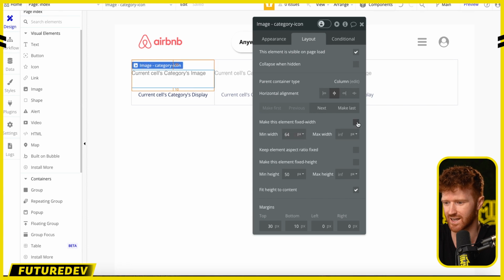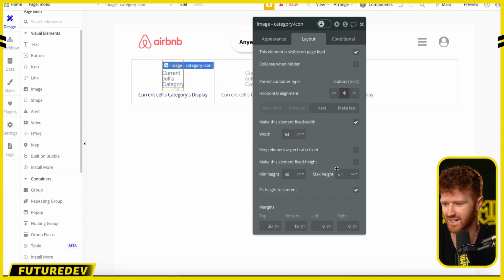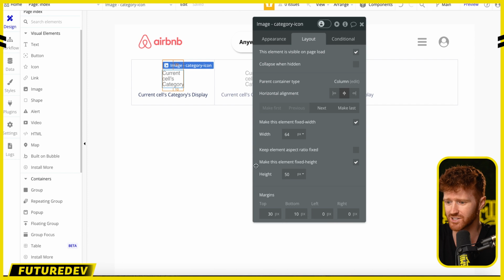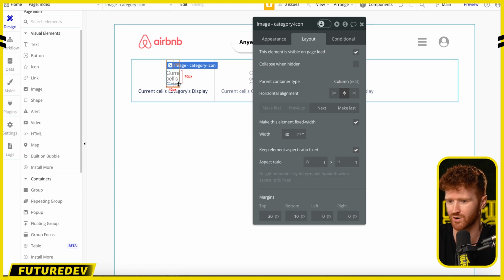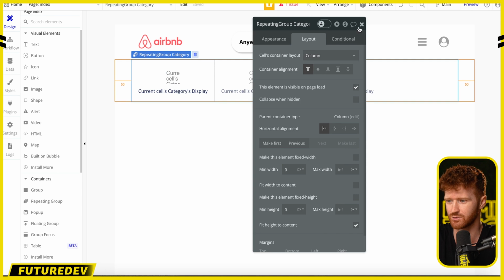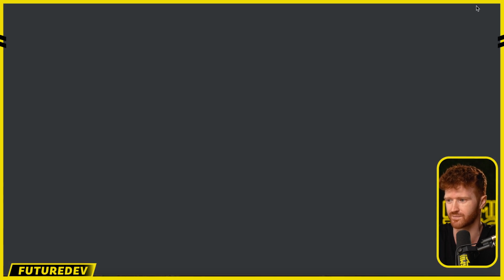Now let's also change the width and height of this. So let's give it a fixed width and fixed height. Actually, we can uncheck the fixed height. Let's do this. Let's give it a width of 40. And then let's select our ratio, so fixed ratio, and give it a 1:1. So 40 width, 40 height. Let's see what this looks like if we were to preview.